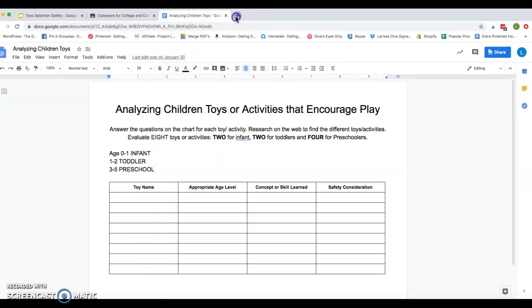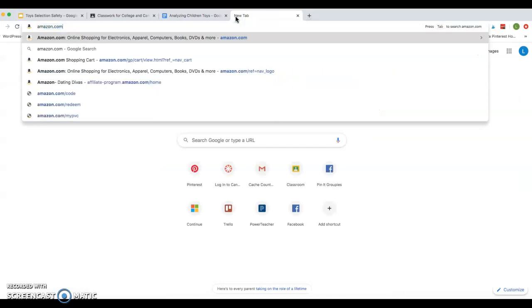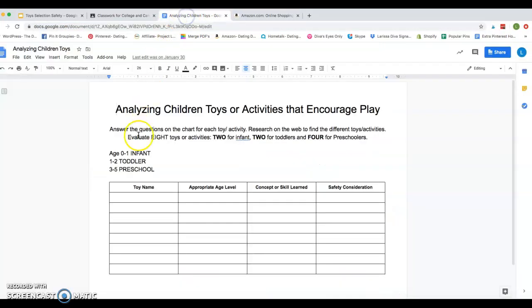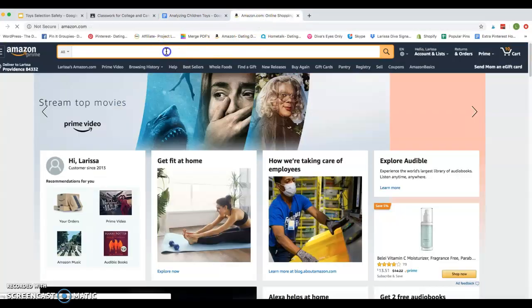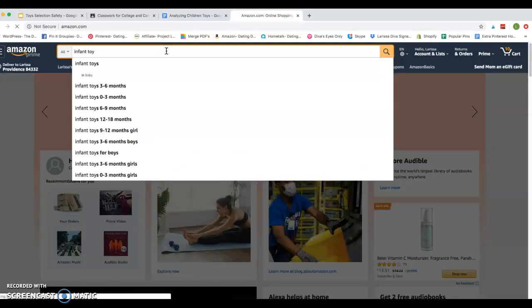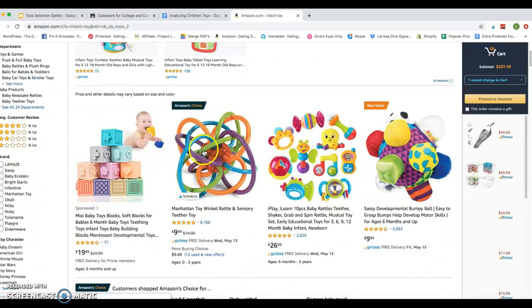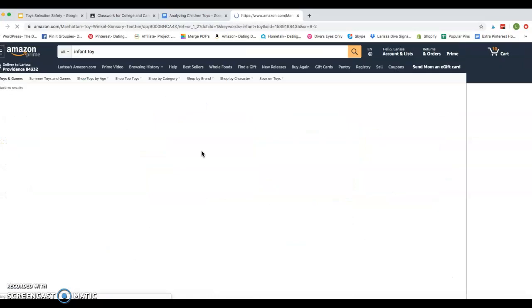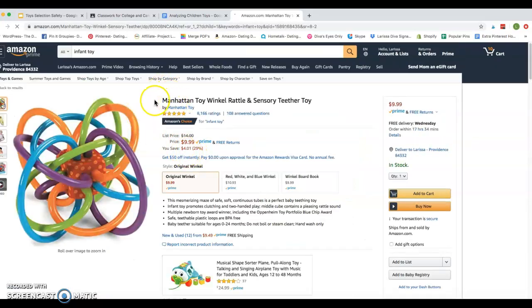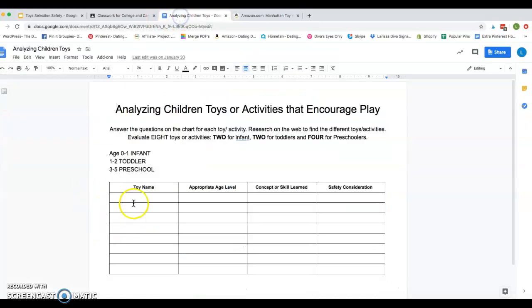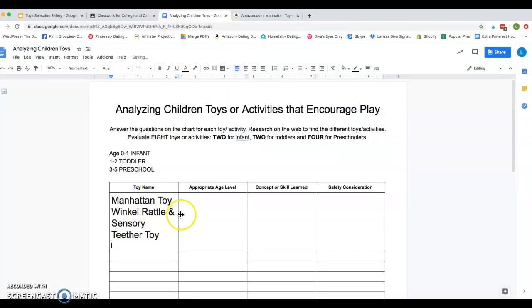So what I do is I just use Amazon. You will then need to find an infant toy first, so I just type in infant toy. I'm going to pick this one right here. I would just simply copy this name, come back, paste it right here. The age level is for an infant.